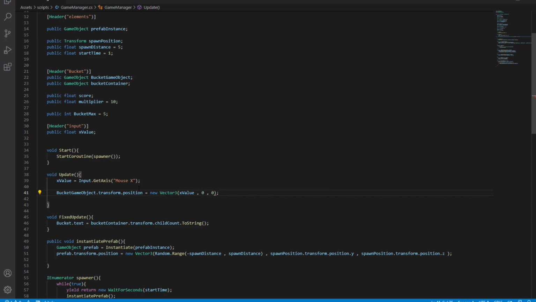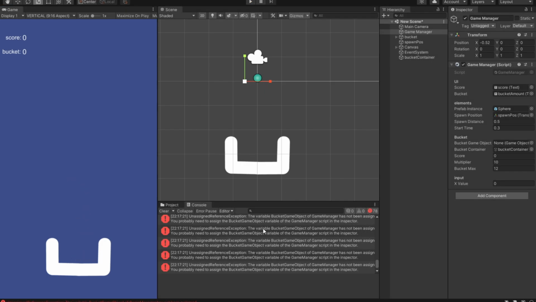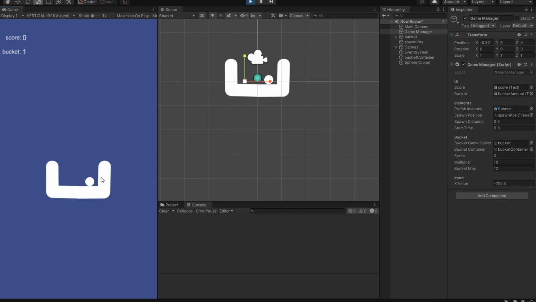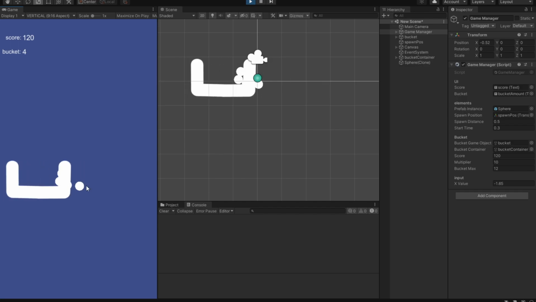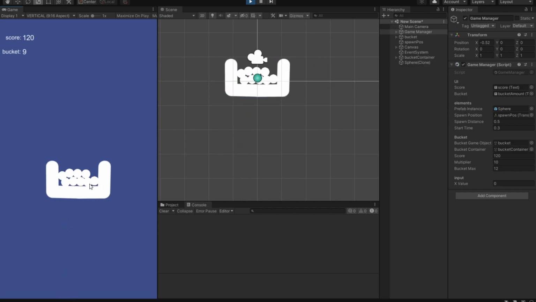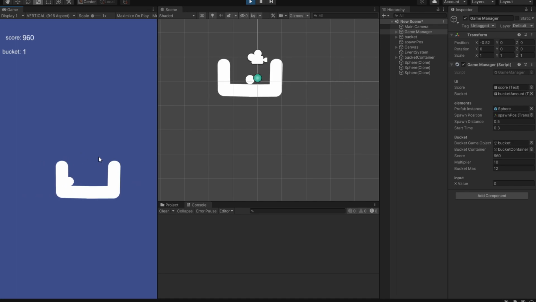And now this will produce a brand new error. Let's see what it is. So let's hit play. Okay, we have an unassigned variable. Simply drag in your bucket and drop it into your slot. And now this is the error that I told you about. So the error is that it doesn't work properly. That's one way of saying it. It does not work properly. Now let's try to fix it.